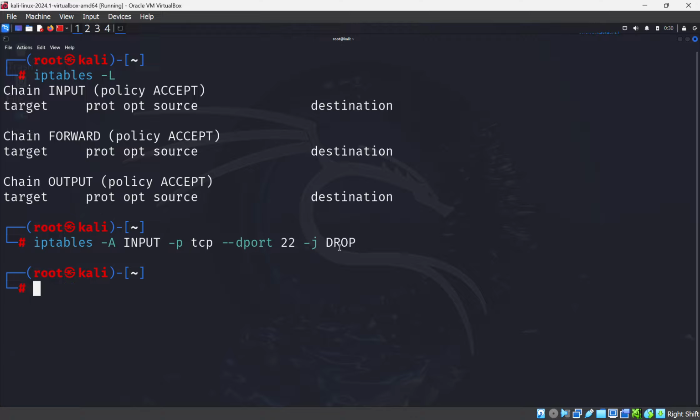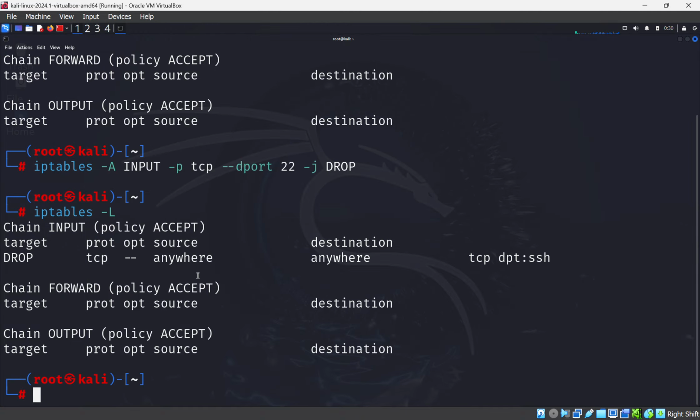If I enter it and go again for the tables, now I can see target drop, protocol TCP, source anywhere, destination anywhere. I'm blocking the SSH protocol. So this is how we change the scenario with the input table. Similarly, we can go for the iptables.